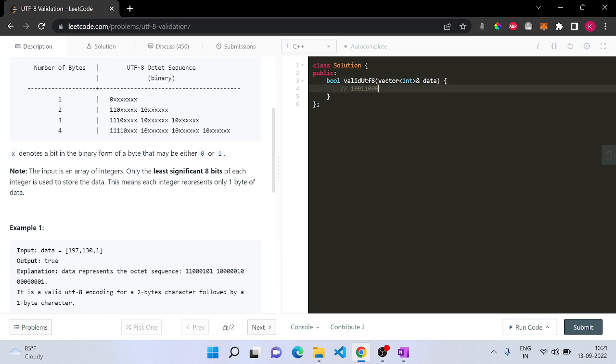And if we know how many bytes long this number is, we will compare. Let's suppose this is a 2-byte long number. Now we will compare the next n minus 1 numbers, and each of those numbers must start with 10.